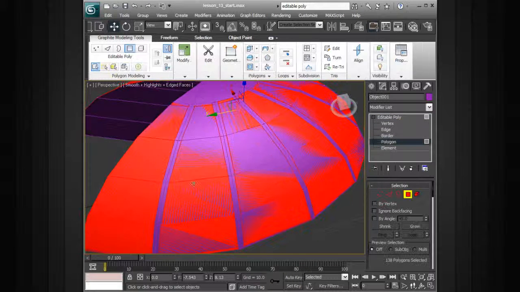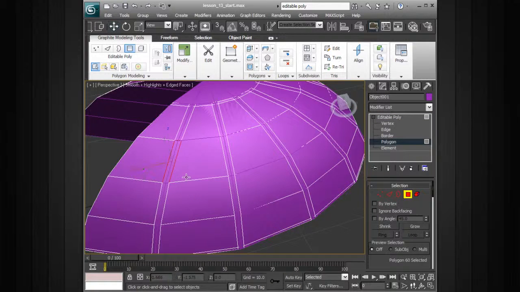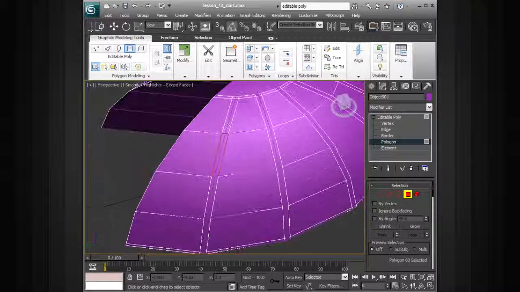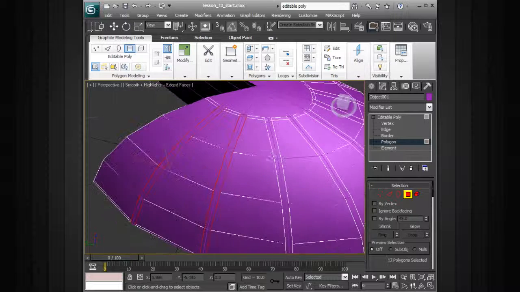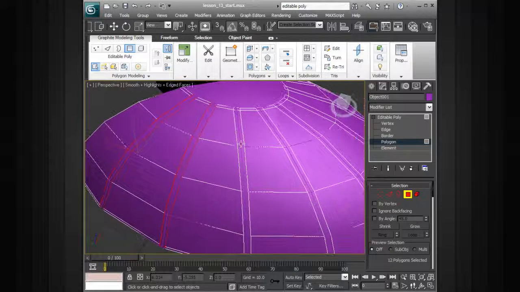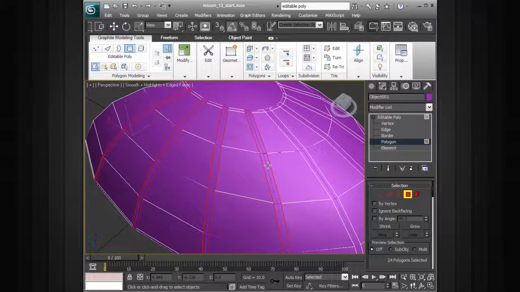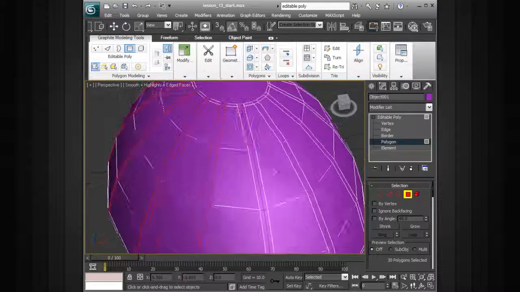Now we go to a polygon selection. Okay, and still on this outer shell, we will go ahead and select, just like we did with the edges, we'll now select the loops of polygons. So control click, shift click, control click, shift click. Okay, same thing all the way around.